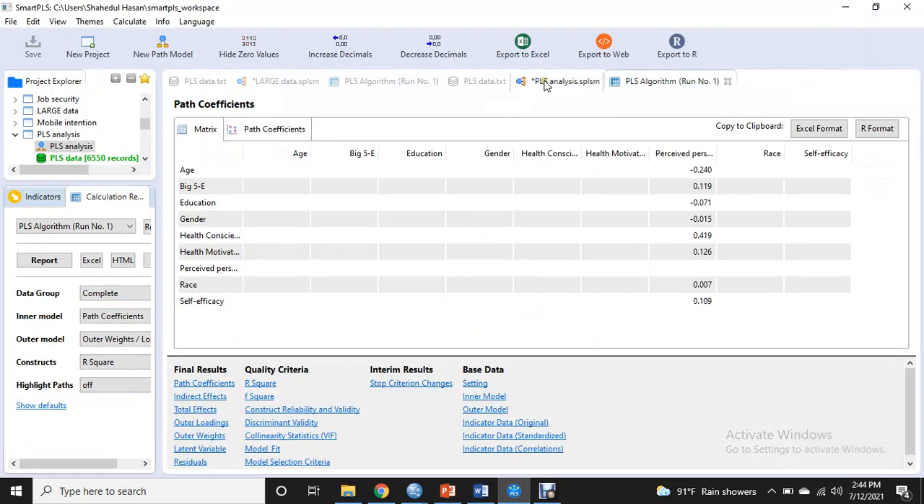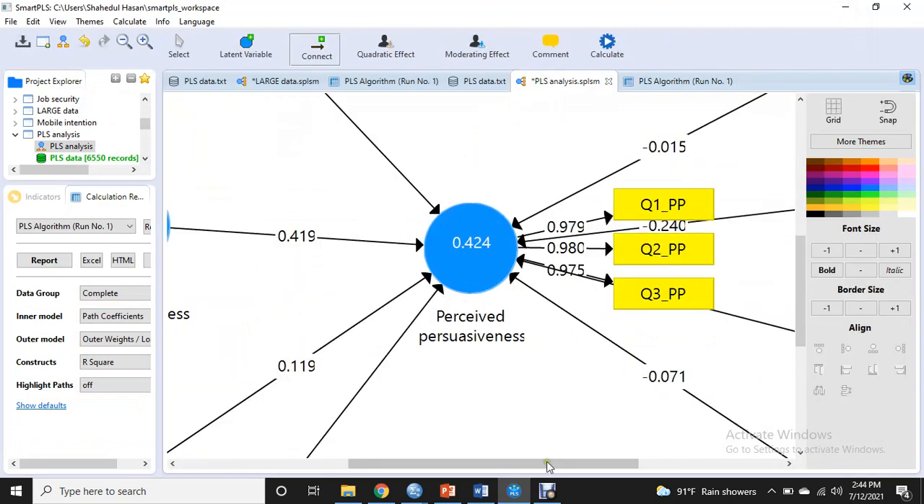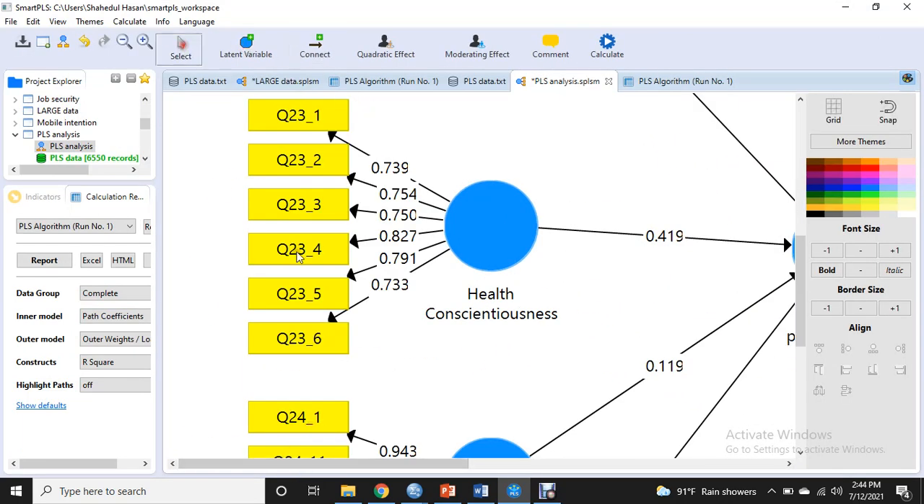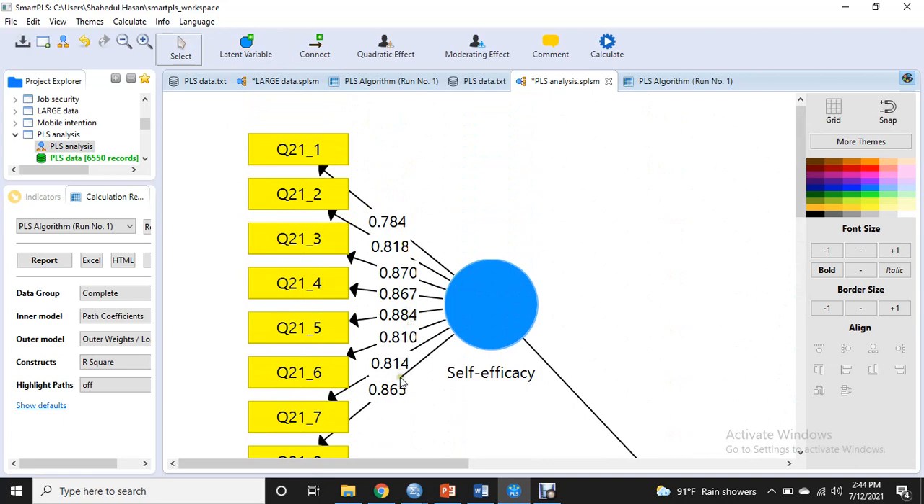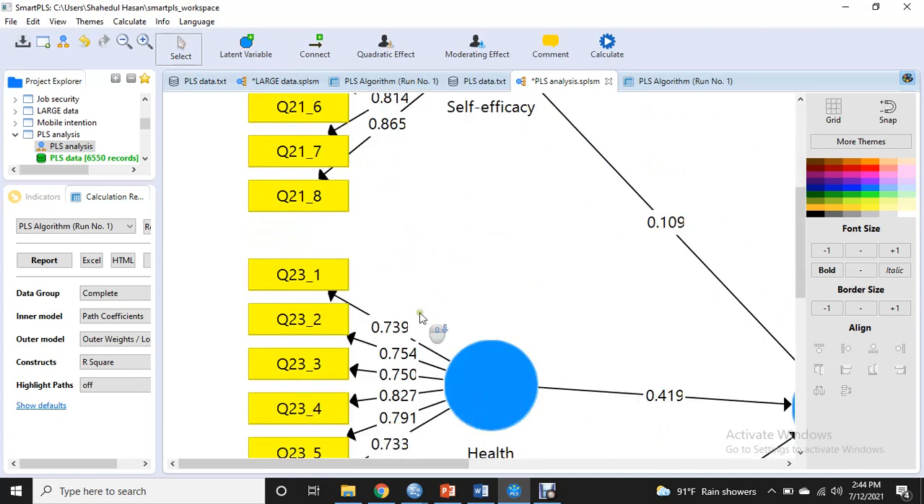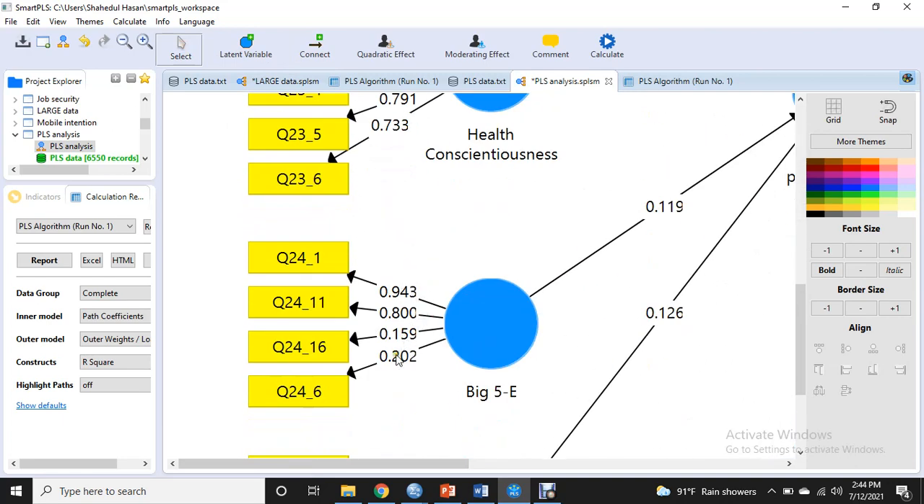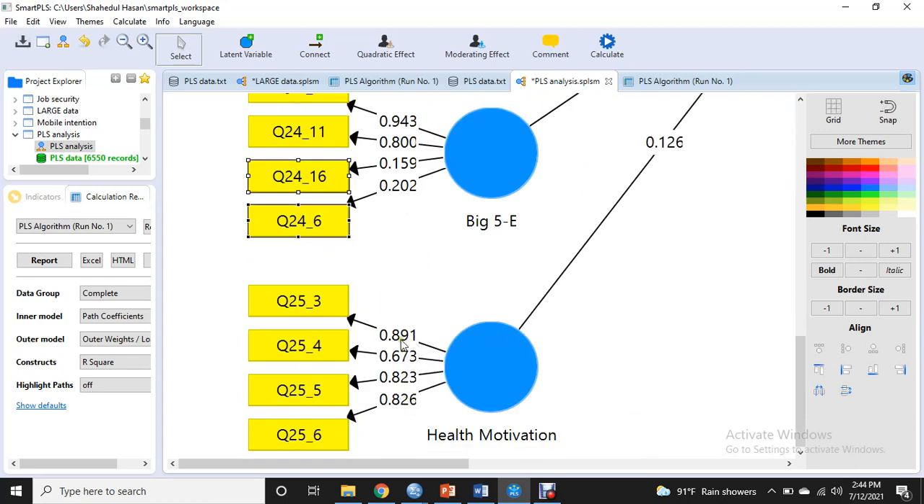So here is the result, but I'm going to the model to see actually the factor loadings. Yes, all the factor loadings are above 0.70. Here all of them are above 0.70, but you can see the factor loading 0.15 is very low in this item, and 0.20. We need to probably remove these two items. This one is below 0.70, but it still is good.